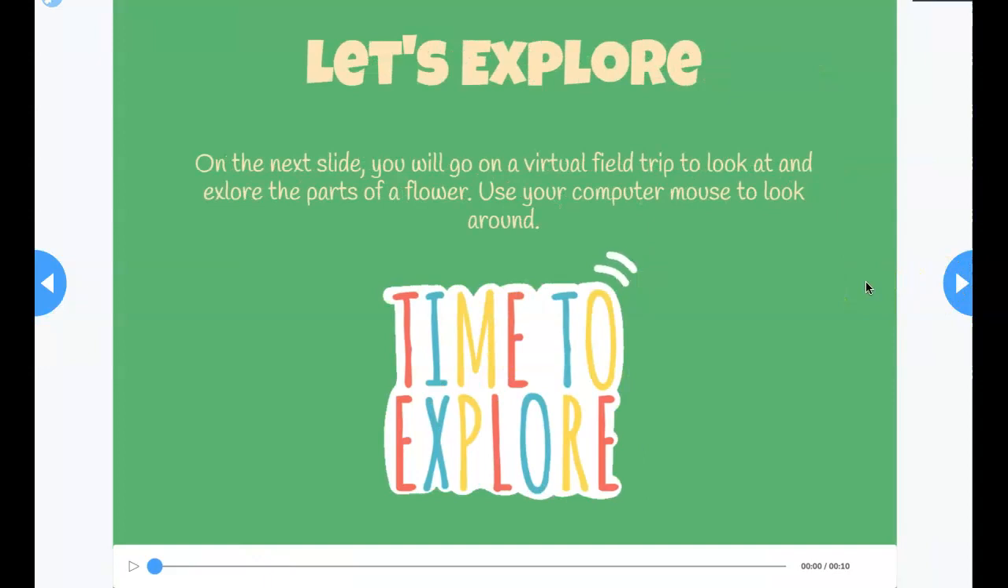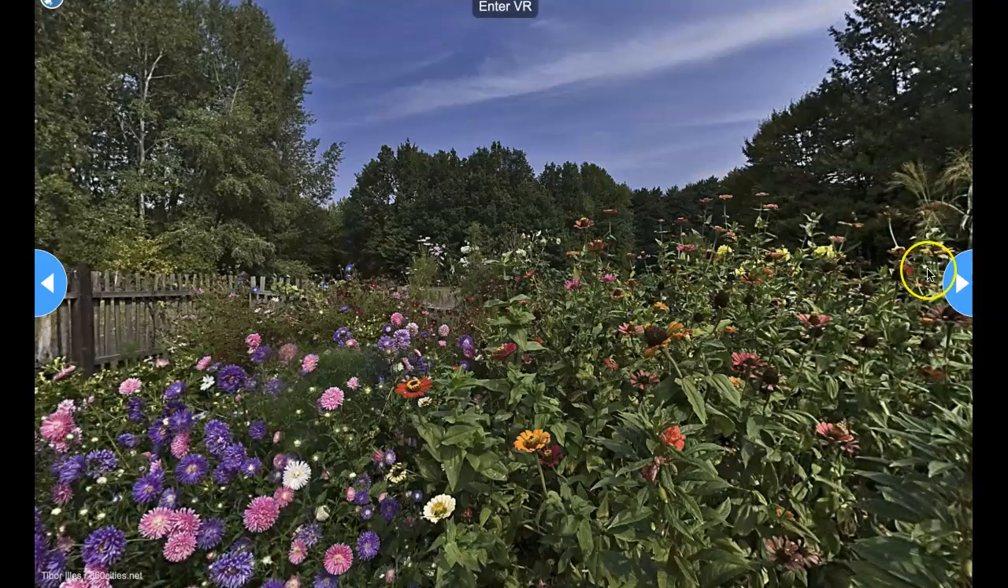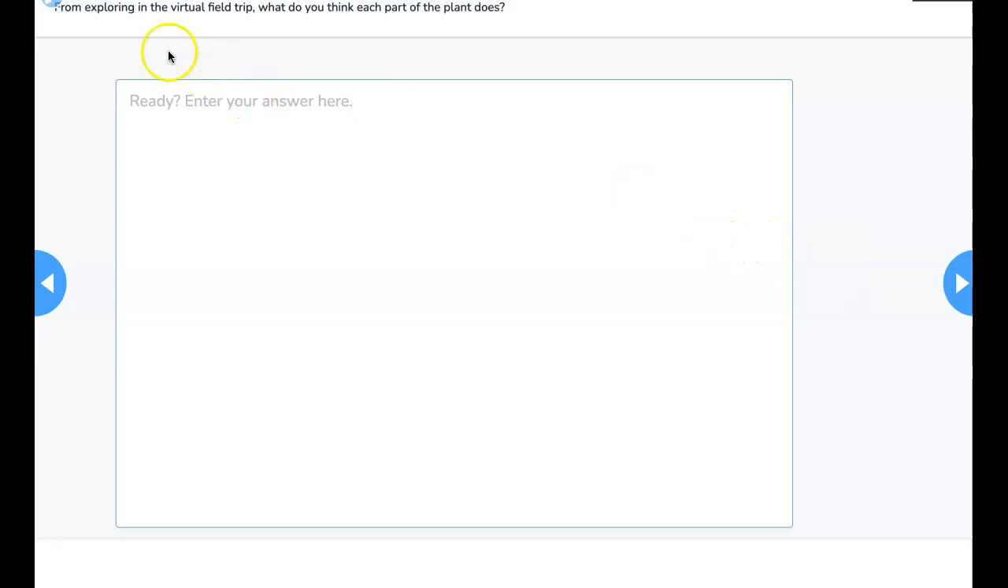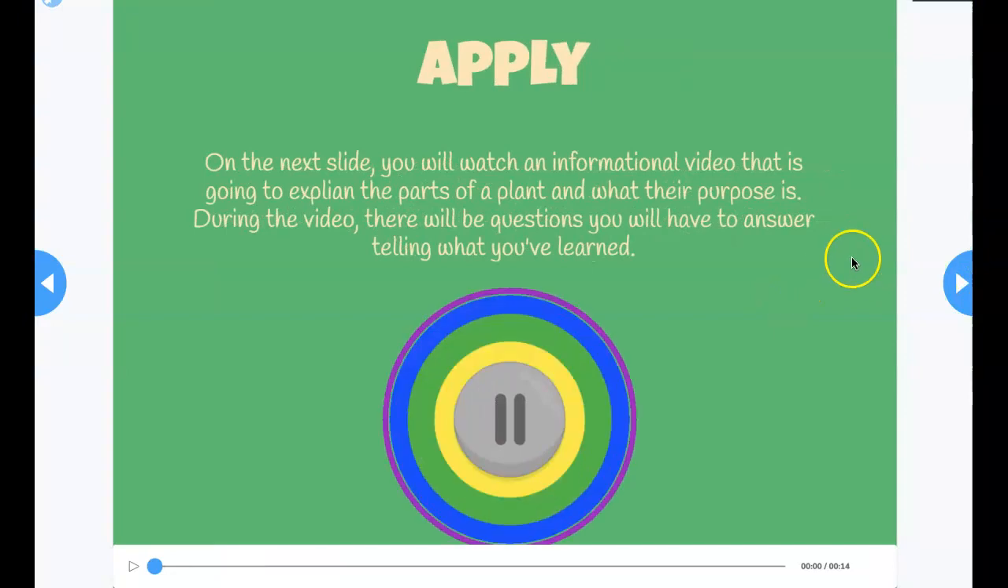Then to explore, they will go on a virtual field trip where they will look at the parts of the plants, then make an educated guess to tell what the different parts of the plants are. Through an open-ended question: from exploring in a virtual field trip, what do you think each part of the plant does? Telling their function, or guessing their function, just from the virtual field trip.